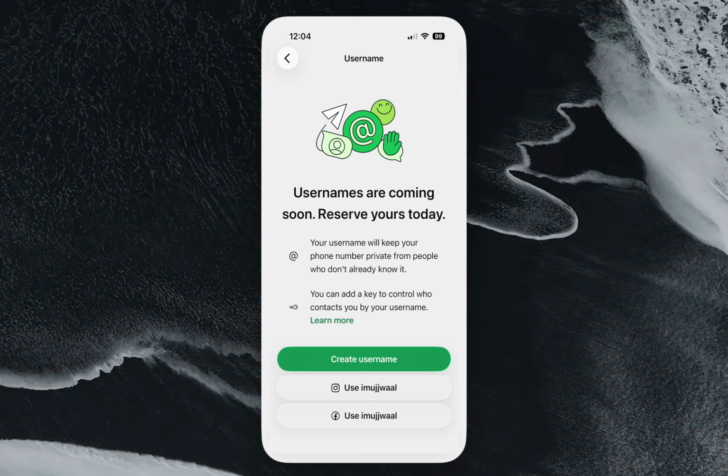The first one is Create username. By tapping on it, you can set a WhatsApp username manually, whatever username you want to set. And the second and the third ways are to just click on the Instagram username or Facebook username to simply reserve your other Meta account's username as your WhatsApp username.